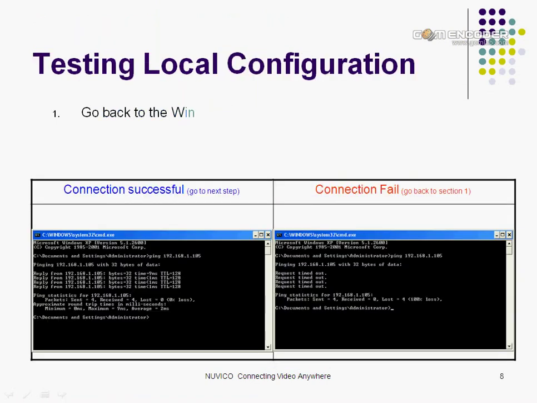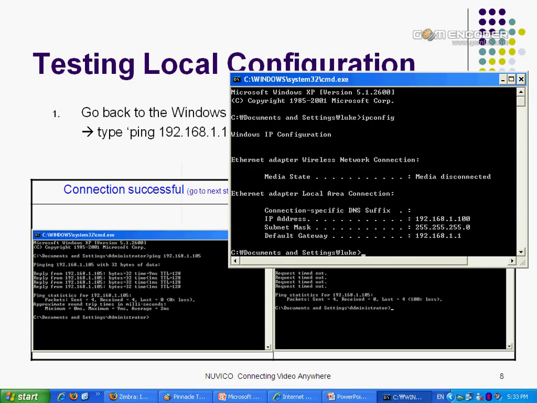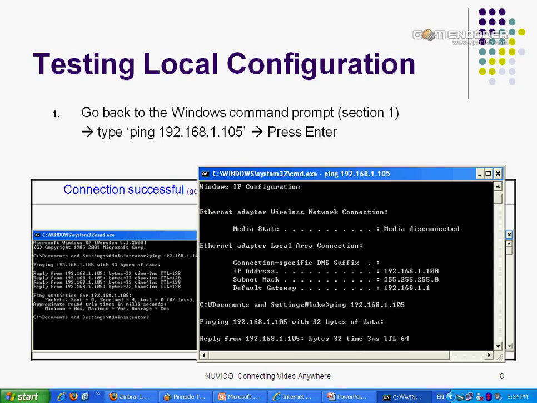Now, once the IP address for the DVR is assigned, we have to test whether the computer is communicating with the DVR properly. So bring up that Windows prompt screen again. From the screen, we're going to type ping, P-I-N-G, space, 192.168.1.105, which is the IP address of the DVR.